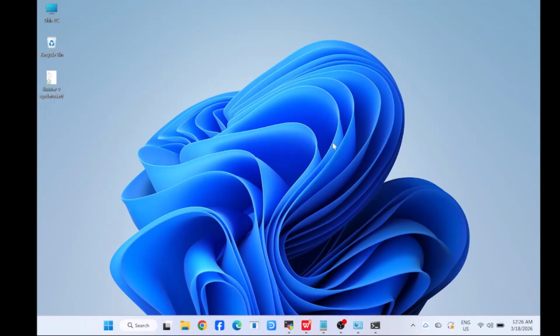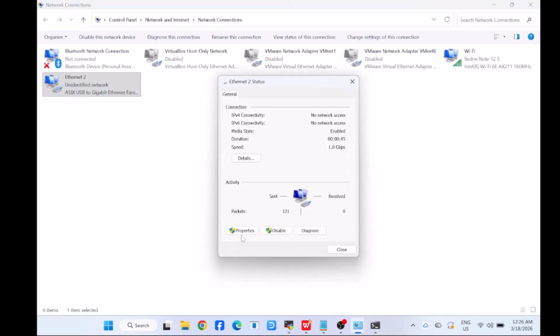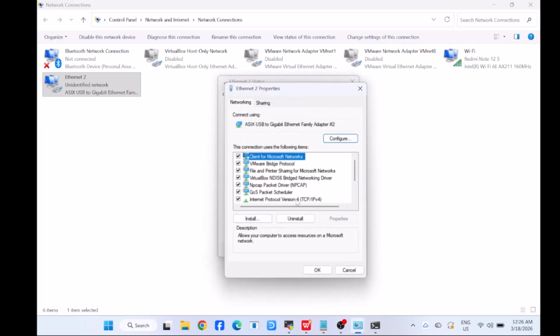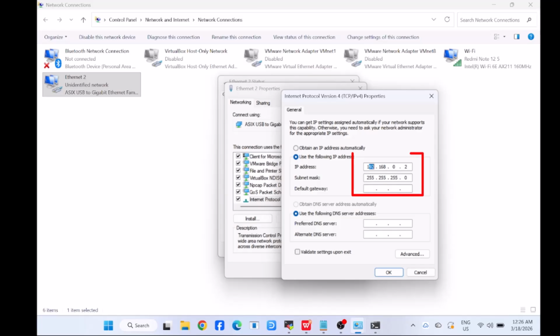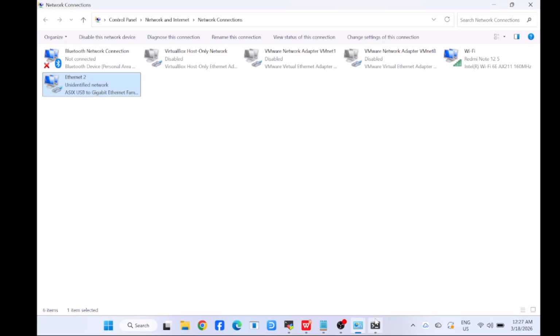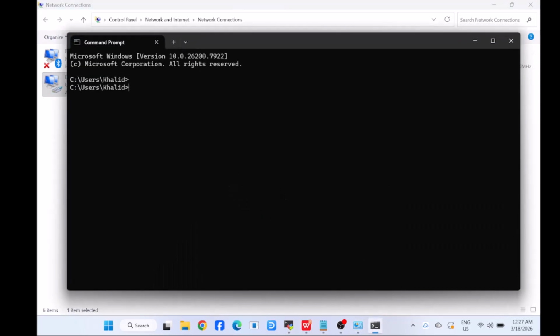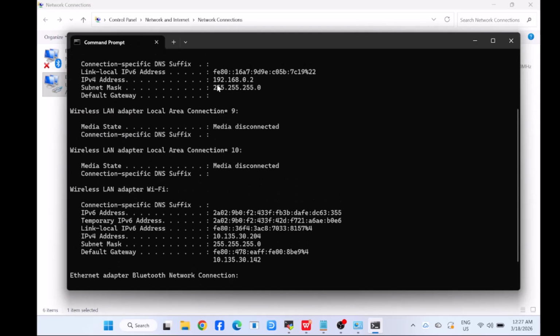The first thing, the default IP of the Huawei Firewall is 192.168.0.1. Just click on the Ethernet adapter settings, click on IPv4 and set the IP address. I have set 192.168.0.2 on my laptop, from the same subnet. Just click OK and check the IP address with ipconfig on my laptop. You can see here 192.168.0.2.